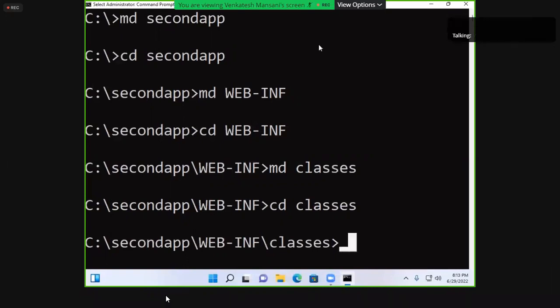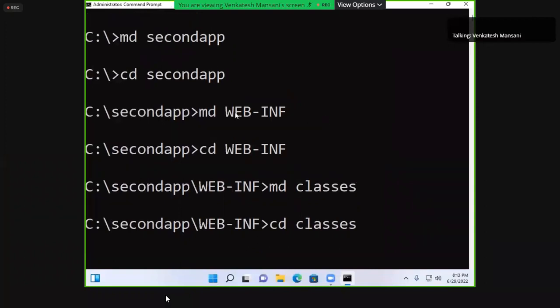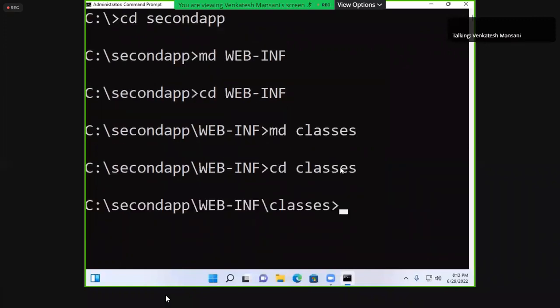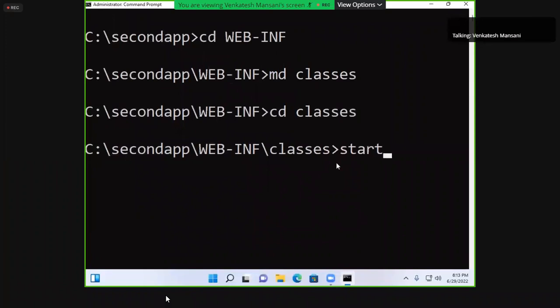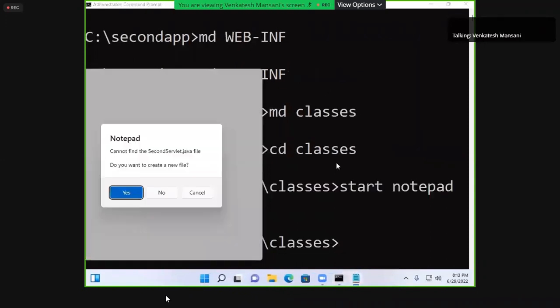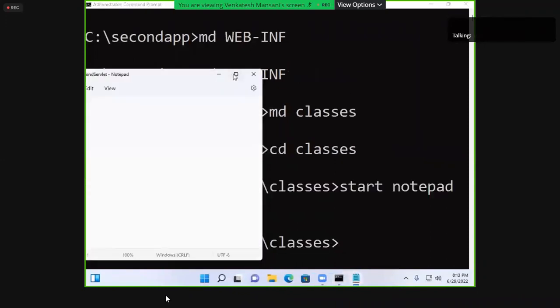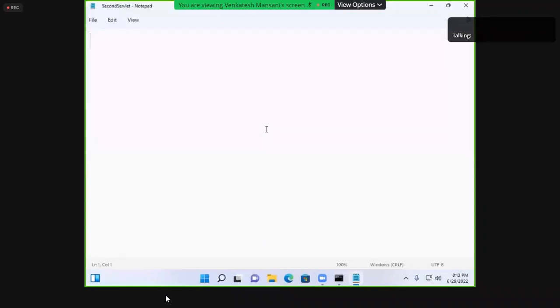See, second app folder created, WebINF folder created, classes folder created. Okay. After creating, next, start notepad, SecondSolid.java. I want to create it, yes. Now, without a class, can we develop an application? No. So first what do you write?